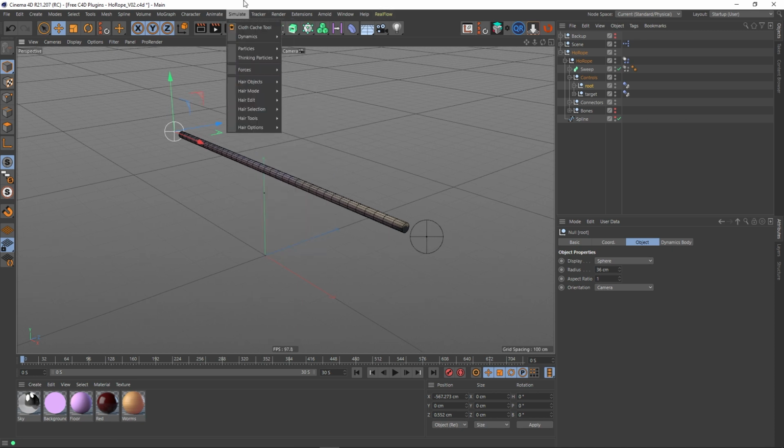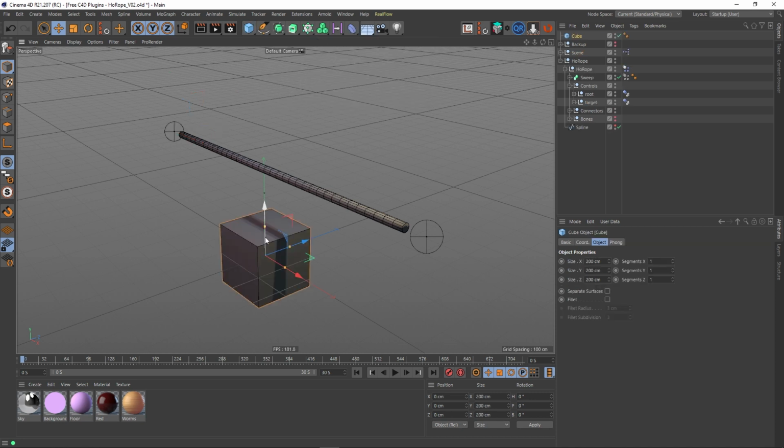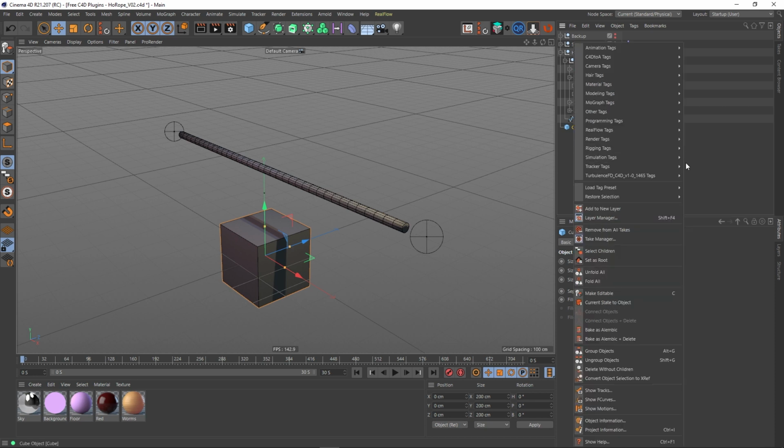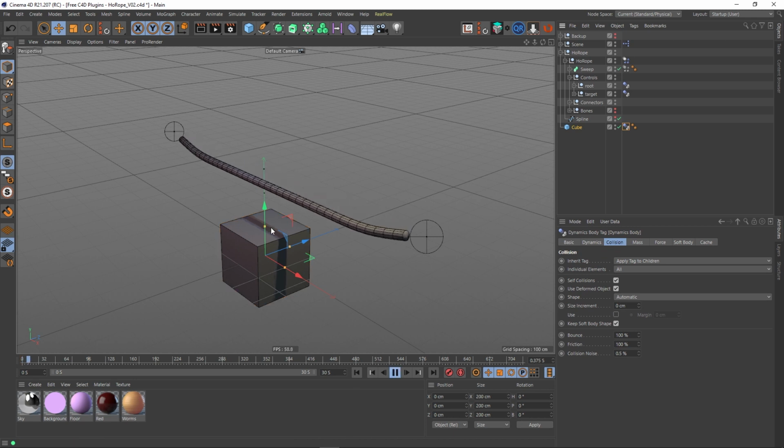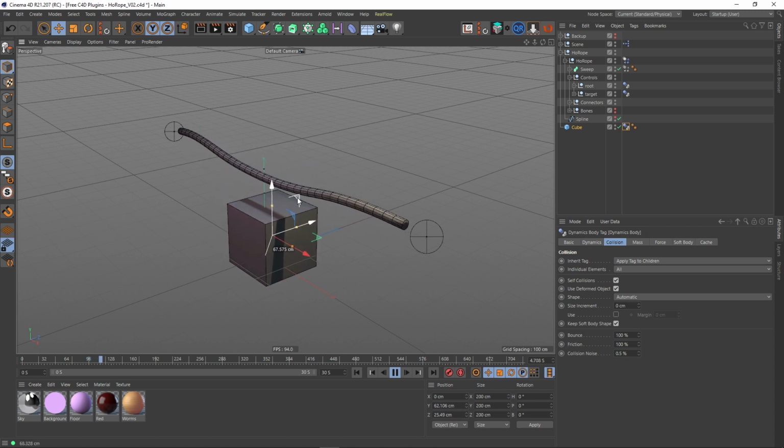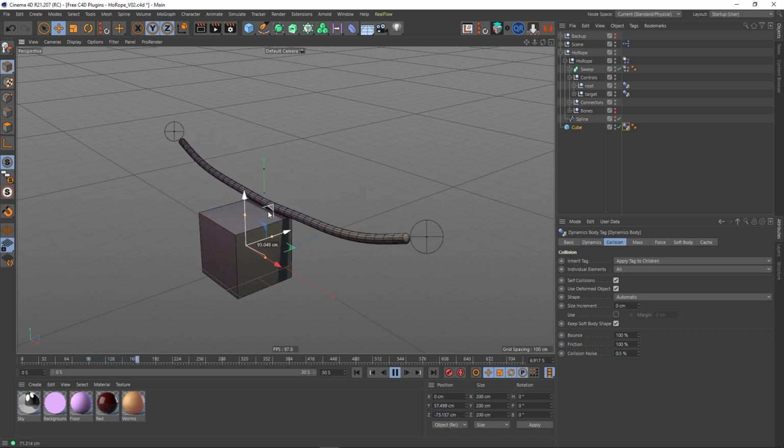So if I put a cube in the scene, and on this cube, bring it down here, I put a simulation tag on it. Let's put a collider body, and then we press play. I can grab this cube and actually interact with this. There you go. All good.